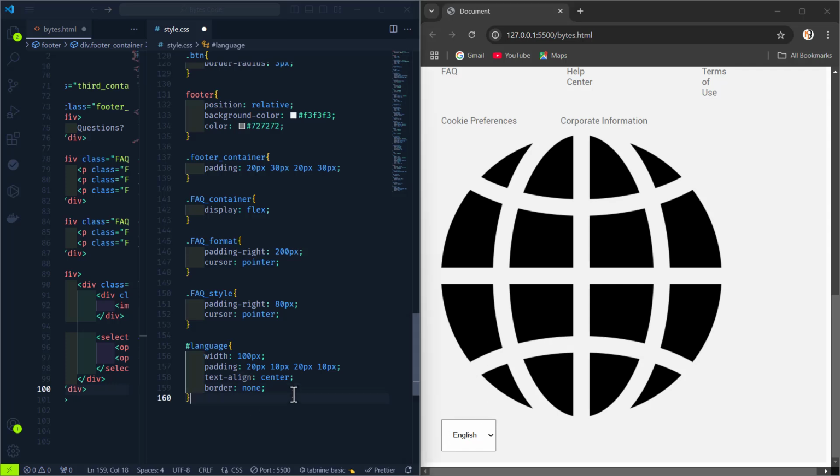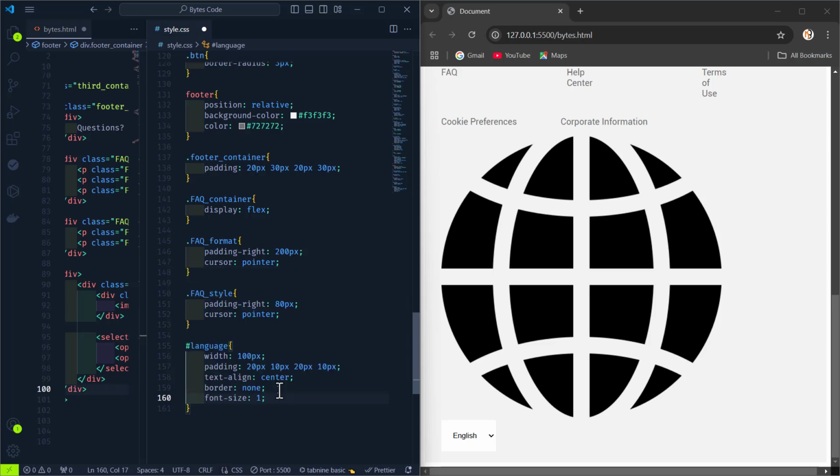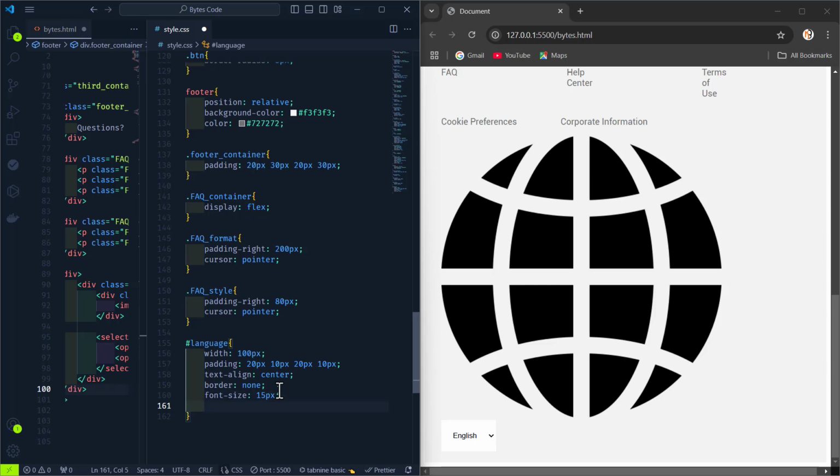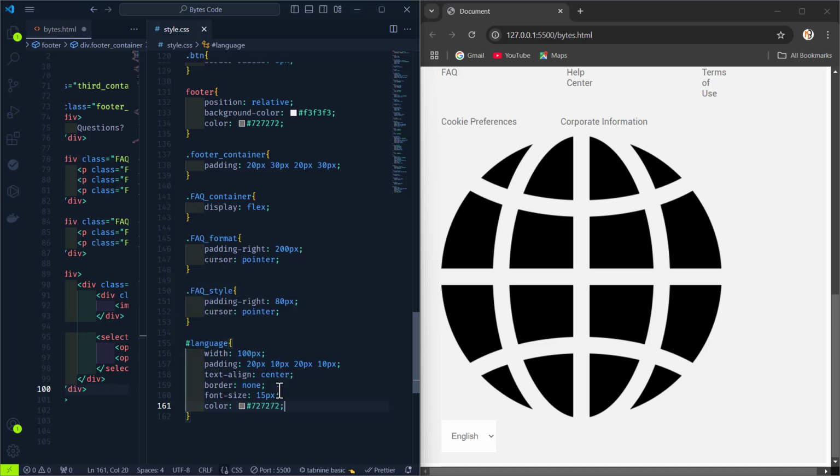Okay, so none to move the border, and font size. The font size of our select should be 15 pixel. The last thing is the color. The font color should be the same as this 7272. Okay, let's save that and it refreshes.